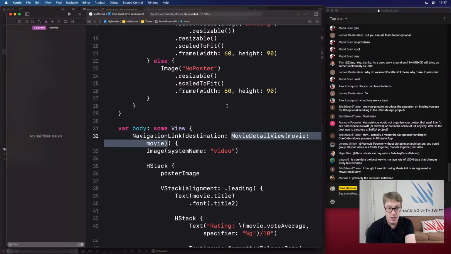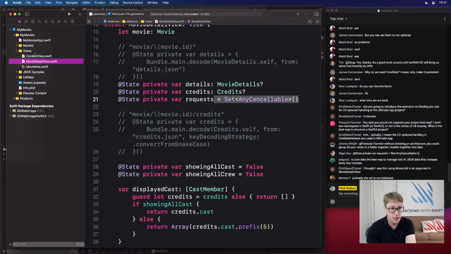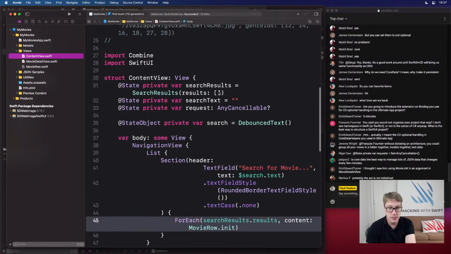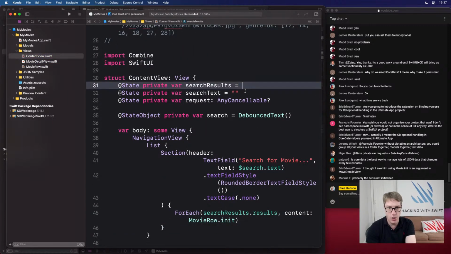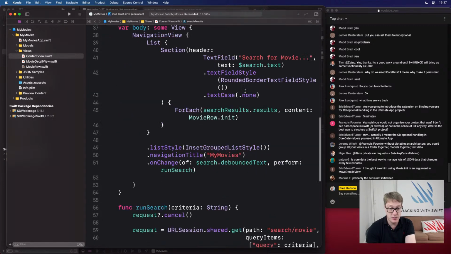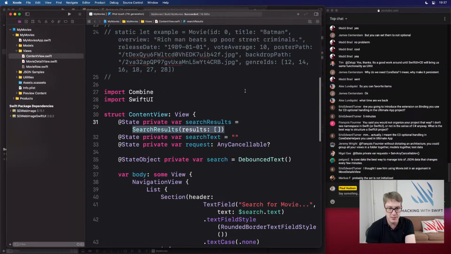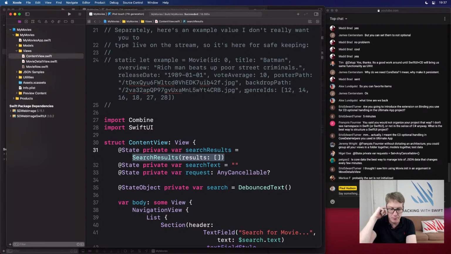One was that you want to have equals set any cancellable there, Brad, in movie detail view dot swift. And the other one was in content view. You had just search results equals open and close like that. I don't even know what that means really. You want to say it is a search result with no results by default. Those are the only two issues actually. So you're very, very close. There's two little hiccups in those places. And then a Cocoa Pals, which is brilliant.